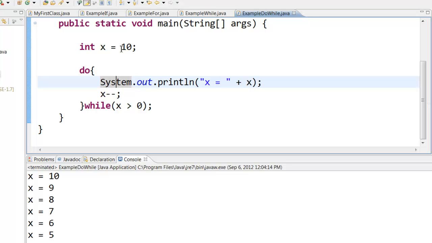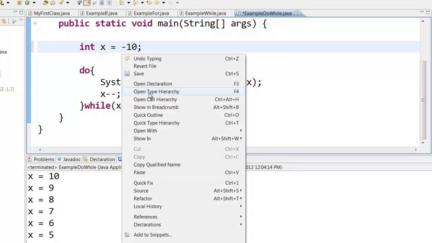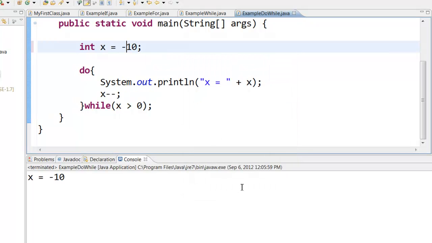For example, if x is equal to minus 10 here, even though minus 10 is not greater than 0, this statement will still run. It will still print out x and it will minus x by 1. So when I run this, you can see that I have x equal to minus 10 printed out. So even if this while condition is false.